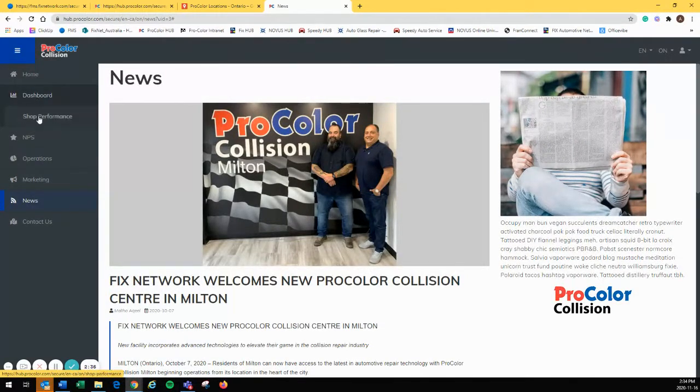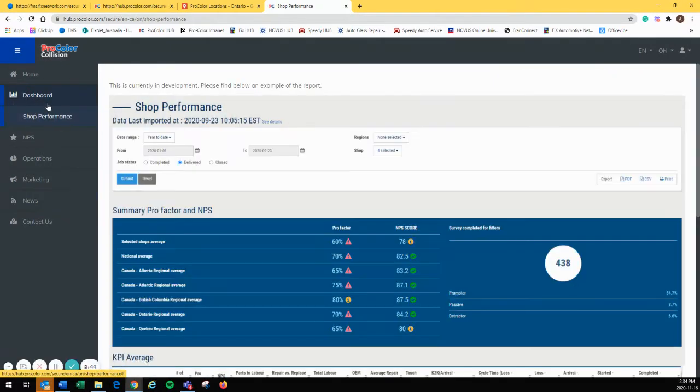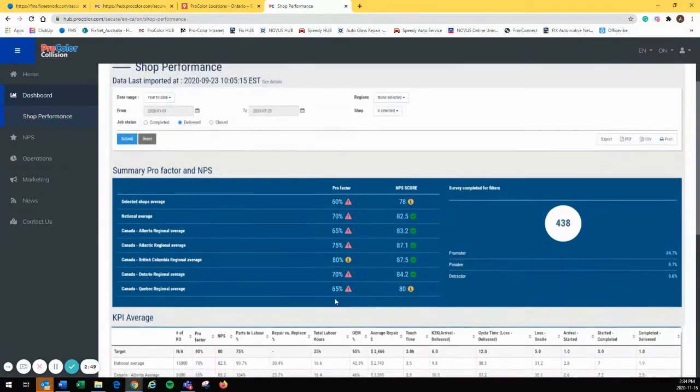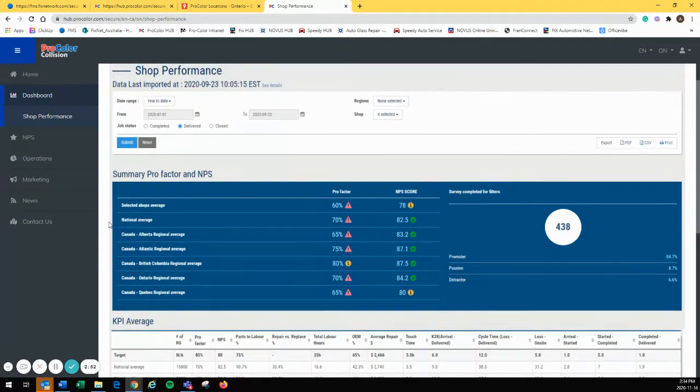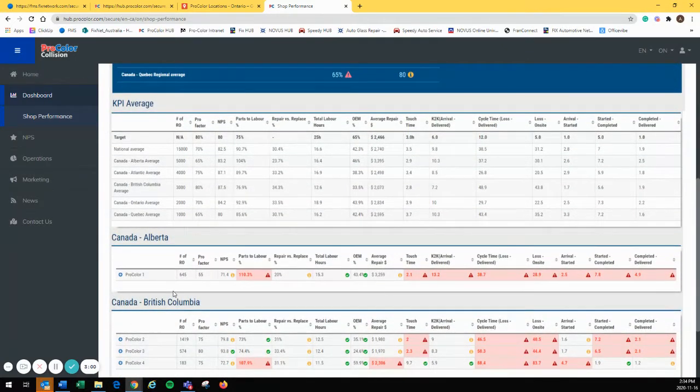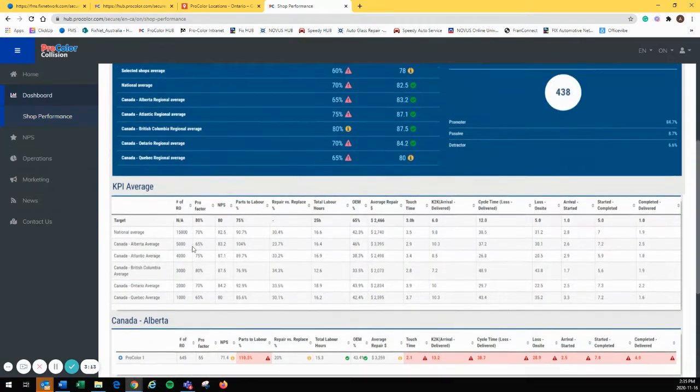Okay, so let's review the dashboard. So the dashboard will be some reporting accessible for you. What we will be doing is pulling some data out of your management system and feeding the dashboard here. This is just an image, it's not live, but this is an overview of what it will look like. So you'll be able to compare your shop with the national average and each region and province. You'll be able to compare your shop with your regions regarding specific KPIs. That will be reviewed with your SPD, your strategic partner developer. He will coach you on those KPIs to help achieve better performance.